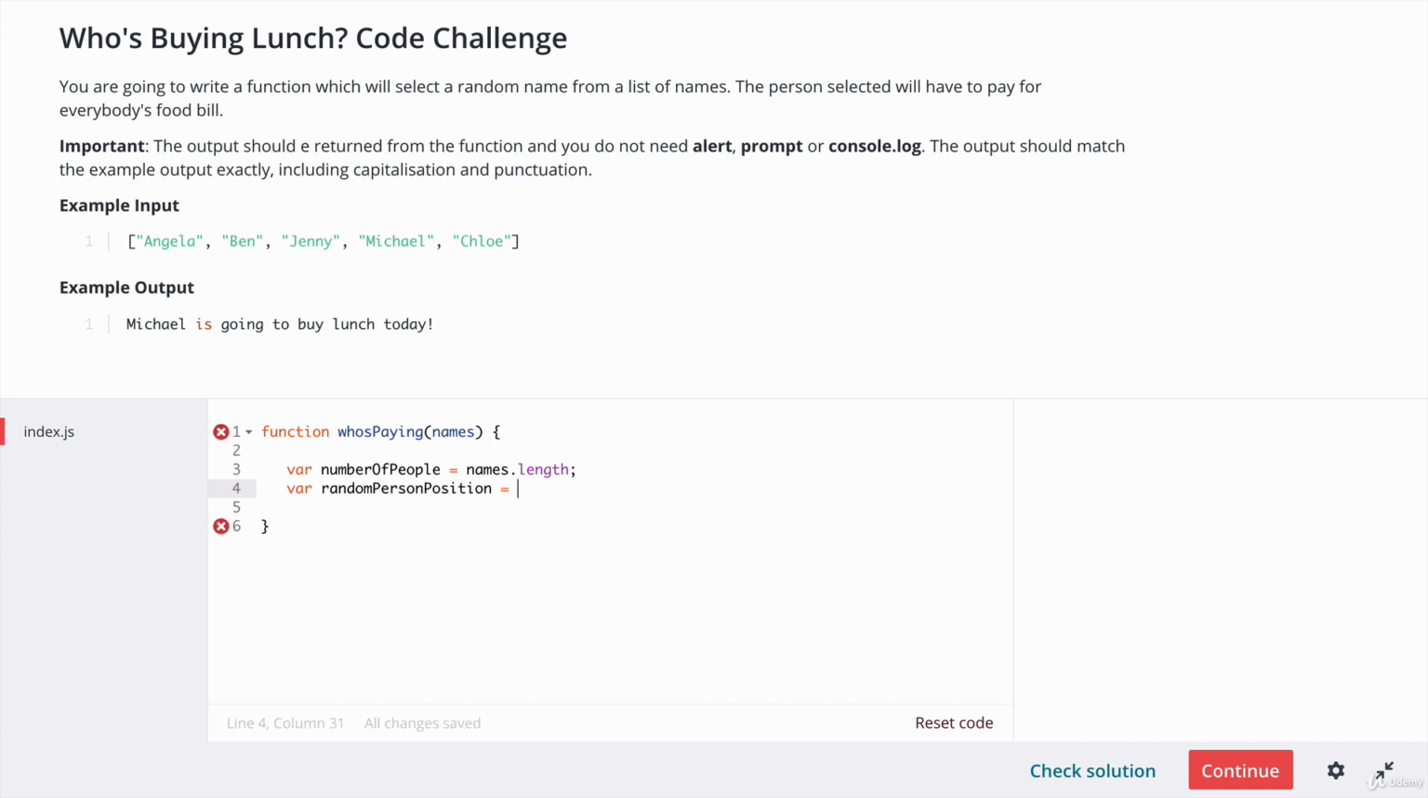So we could say that the randomPersonPosition is equal to Math.random, which is going to generate a number between 0 and 1, and not including 1. And then we can multiply it by the number of people. Then we would get a range of numbers from 0 to 0.99999 recurring. So now if we multiply it by the total number of people, so the number of items in this array, so in this example we would have 5. So 0 multiplied by 5 is going to be 0, but 0.99999 multiplied by 5 is going to become 4.99999.